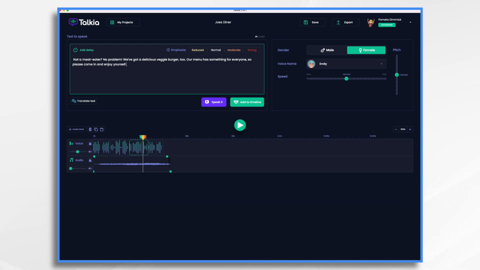And now we've got a delicious veggie burger too. How about we have a delicious veggie. And then remember, we don't want this, so please come in and enjoy yourself anymore. So now I'm going to add it to the timeline. It's at the end. It needs to go here. This needs to disappear. And then we just tighten this back up.